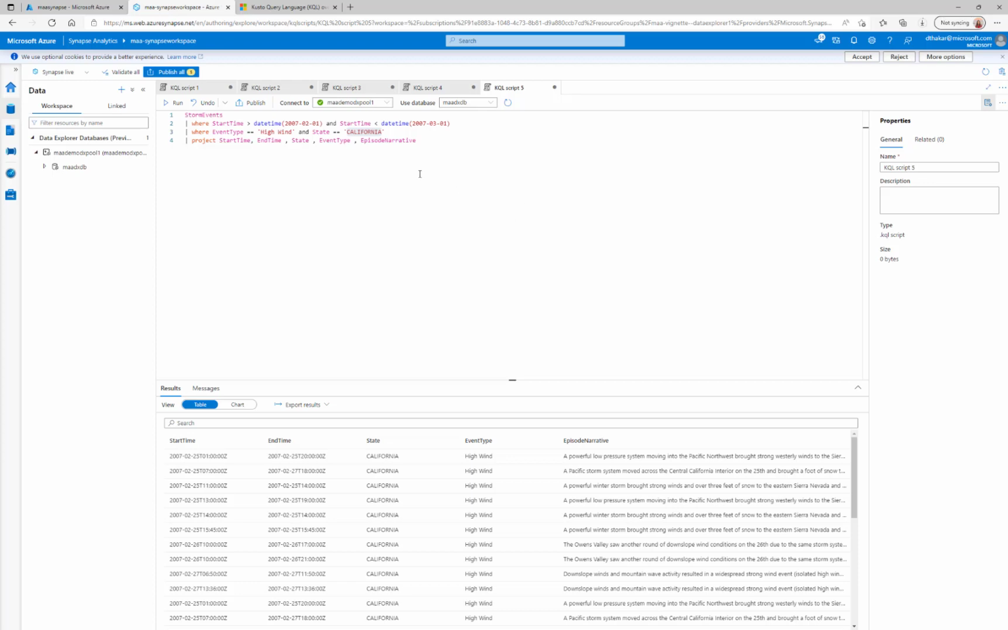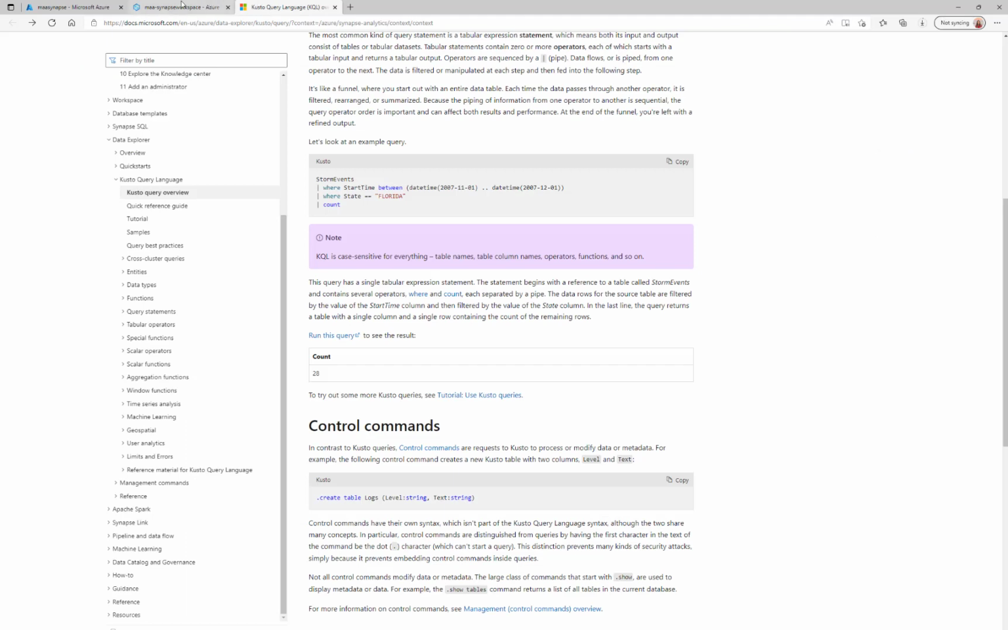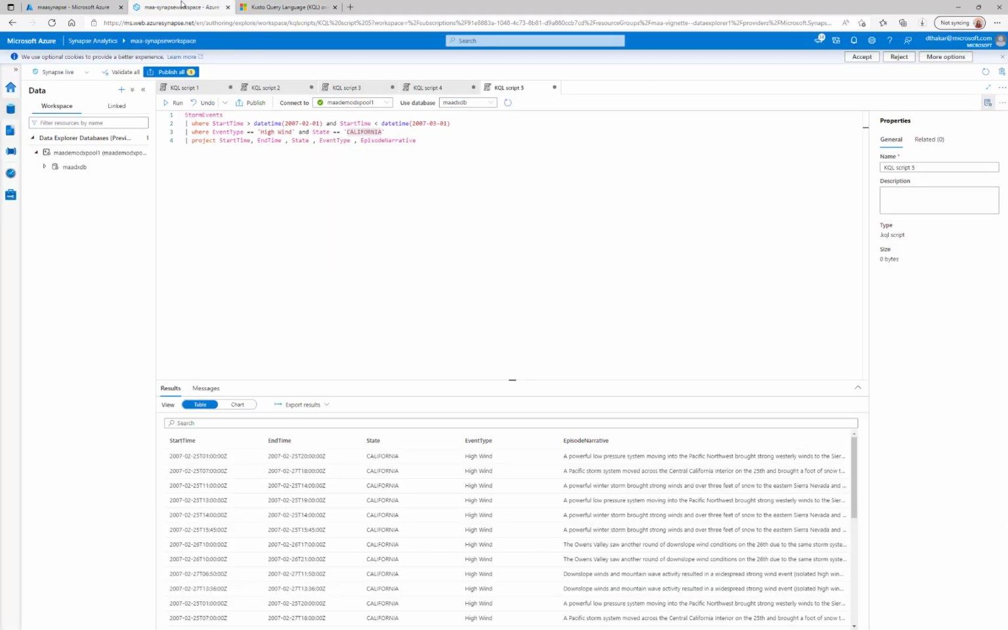So Kusto query language is very exciting. It is read-only, but there's a lot of neat things you can do with it. And this documentation page helps a lot. So definitely recommend going through that.